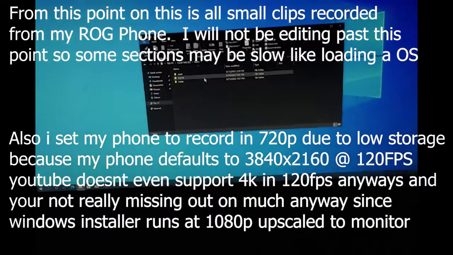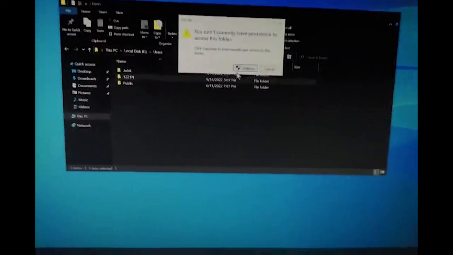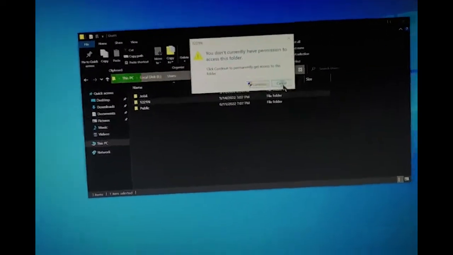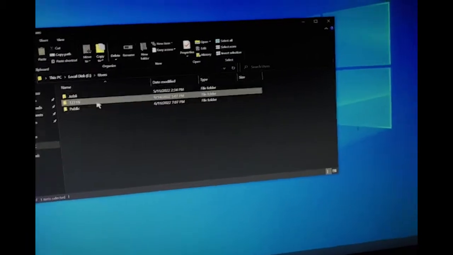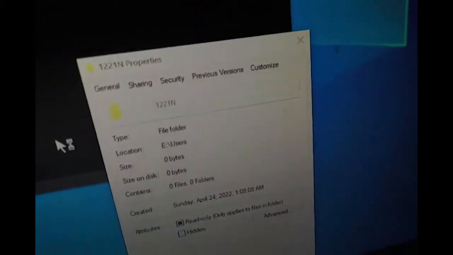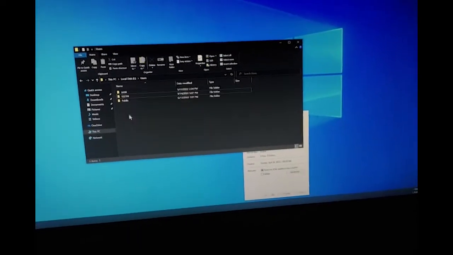I really dislike Windows 11. It doesn't make any sense. It corrupted everything like that. Can't access this, can't get past this point, doesn't say there's anything in here. No bytes, no nothing. I know there's stuff in here.